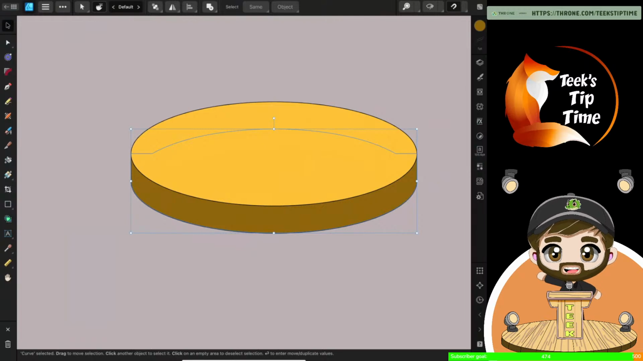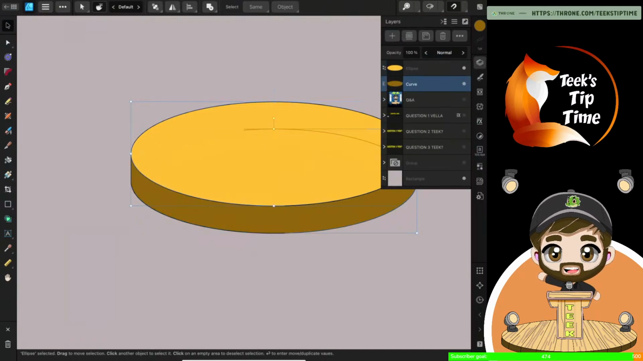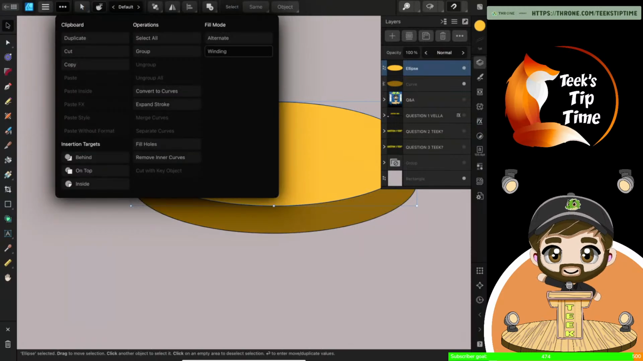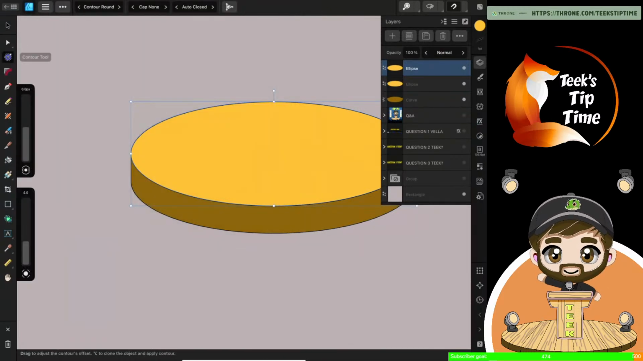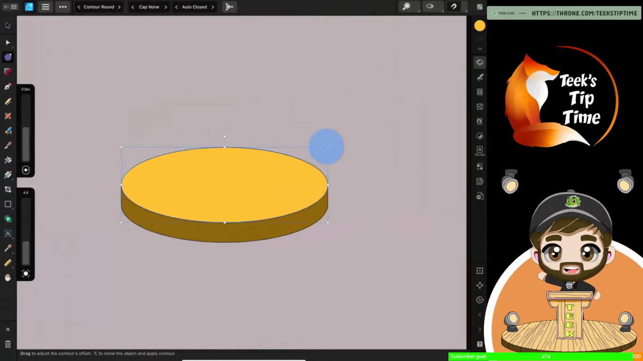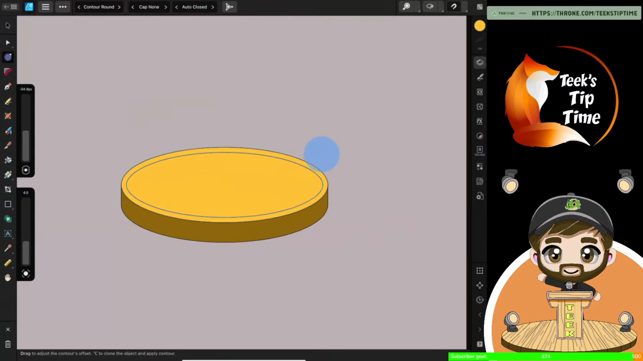That was your question. Now let's make this look more like a coin, shall we? So what I'm going to do is go back to our top ellipse, and I'm going to duplicate that and go to the contour tool, and I'm going to shrink that down a little bit, as you can see. It completely takes the shape perfectly down. So I'm going to go about there.